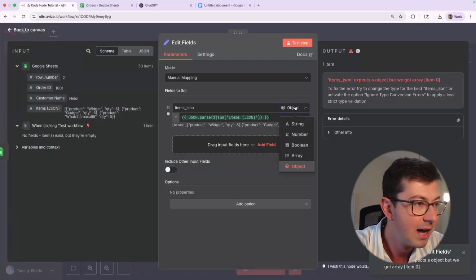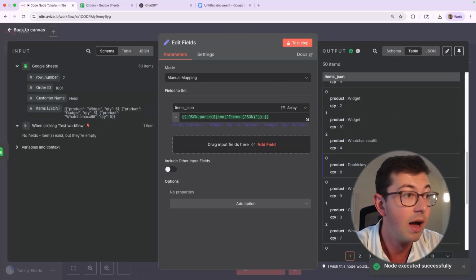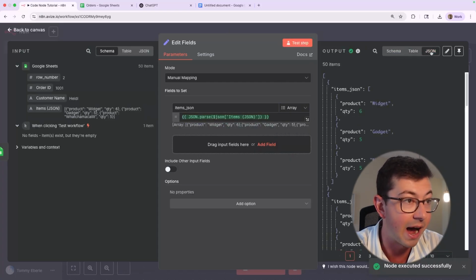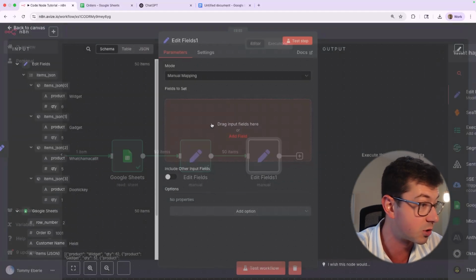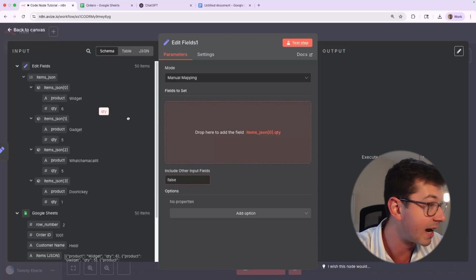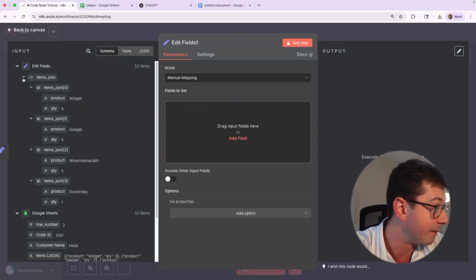we're still getting an error because it looks like we need to actually have this be an array. So let's go ahead and test that step. And now we actually see that we have 50 items in the output. And if we go into some other node here, like let's add another set node just so we can see what the inputs look like. Now we can actually drag all of the items into where we want to go here. So that looks pretty good.